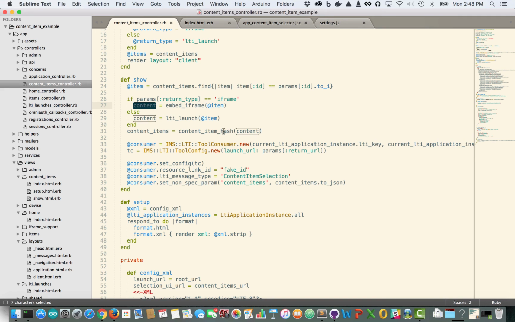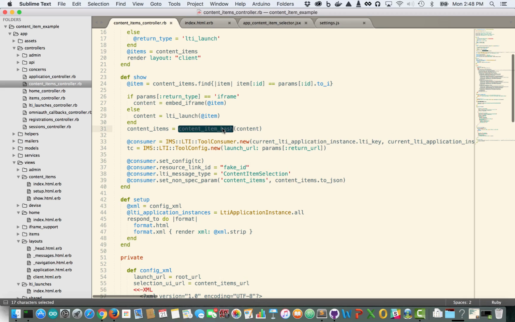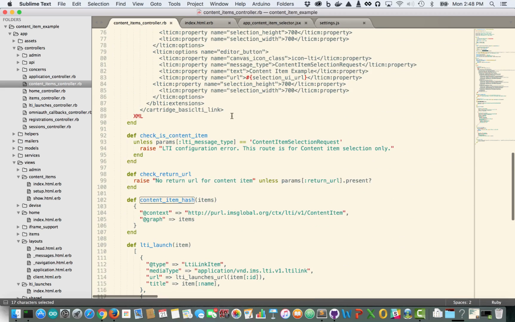So we're going to take that content and now we have to further embed it in another Ruby object. All we're doing is building up that final JSON document. So this content item hash is this guy right here. All it does is say, here's the context. The context is this IMS global content item. So it tells the LMS, hey, this is a content item.